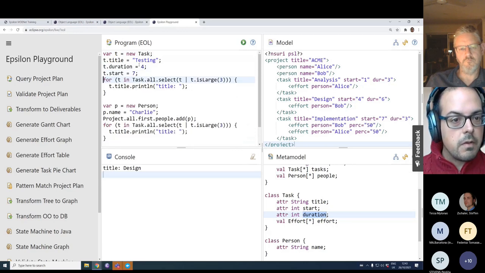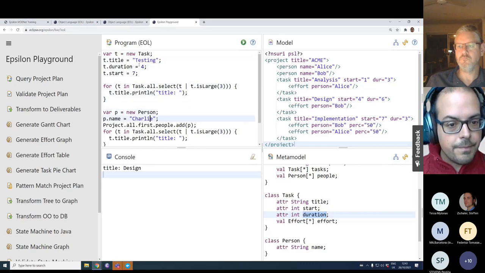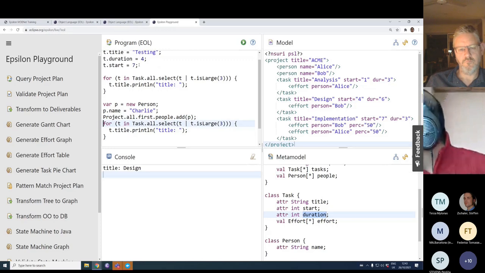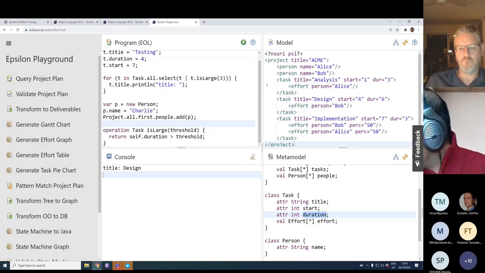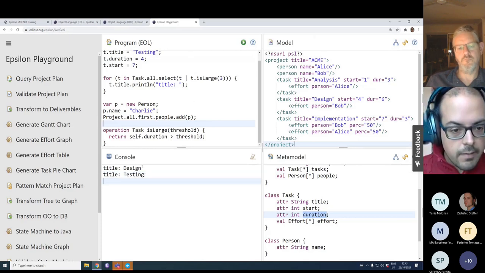Let's have a look. So you create a new task. Okay. Then you go on that bit about the title. Okay. And let's see. And no loop anymore. Okay, and let's see. Yeah, so we get design and testing.